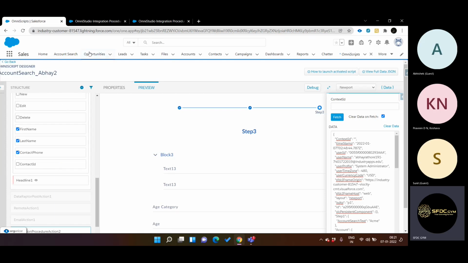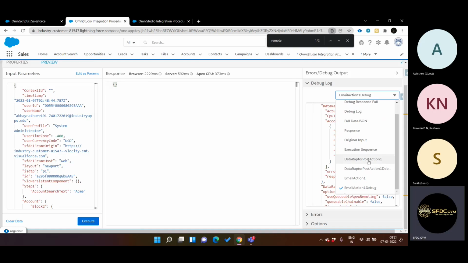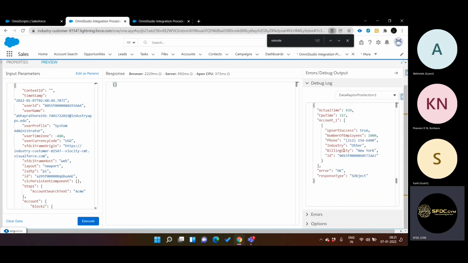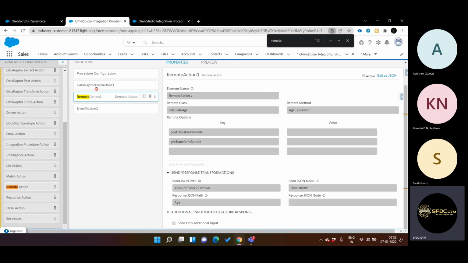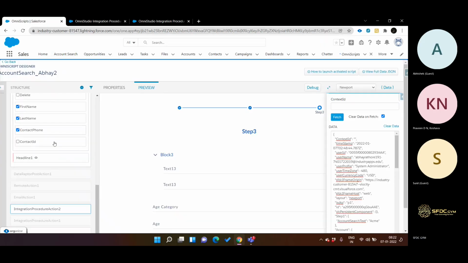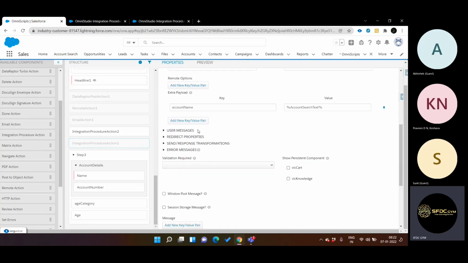So what parameter? And you can go back here in the preview. You can now check what you need to feed back to the system. Okay, now go to the property. Email action is the last attribute. This is the remote action. This is the data raptor, email action, and this is the remote action that we have called. After that, we have called this integration procedure. So let's do one thing. Let's also configure the same integration procedure here, and then feed back to this OmniScript and show the response.